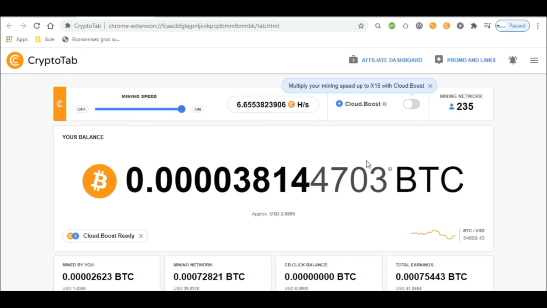But as you can see currently right now, you can see how much I've earned. As you can see, my balance is €1, and the mining network shows $39. And as you can see, for the click, CB is click balance.